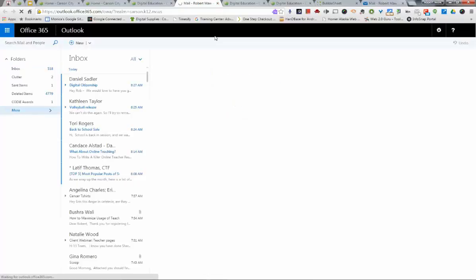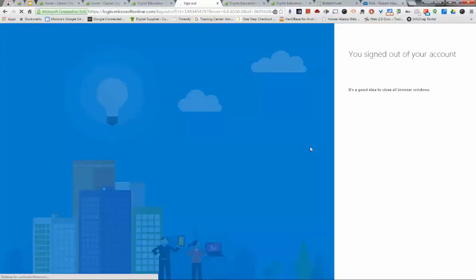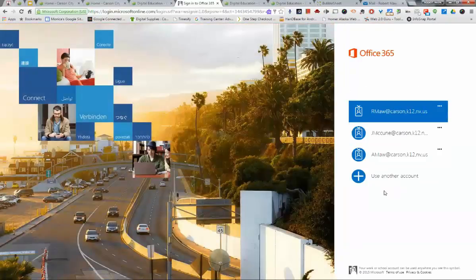So students, when you come here, you'll need to actually log in. And so students need to log in with their credentials, and as I just mentioned, it is your student number at student.carson.k12.nv.us. So teachers, that's a little bit different. They have the word student in that name, in that tail, while you guys as teachers just have Carson.